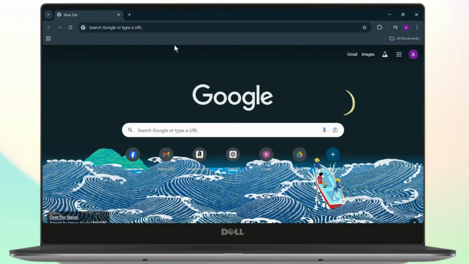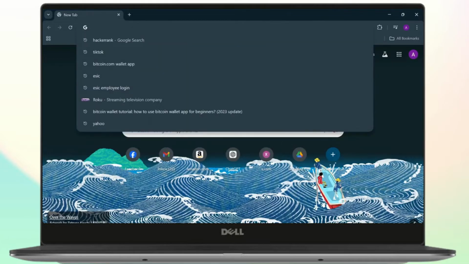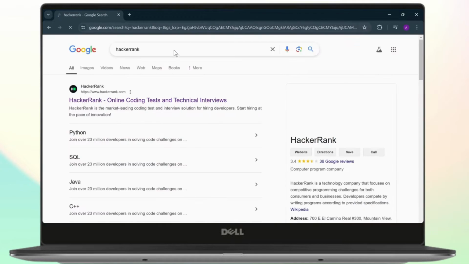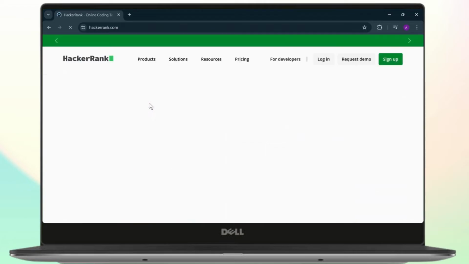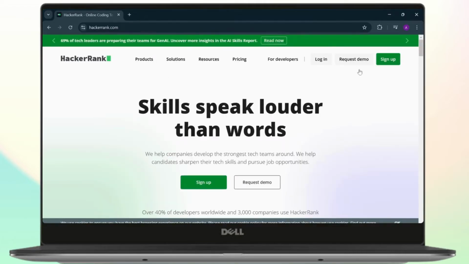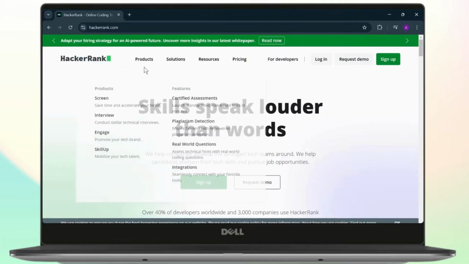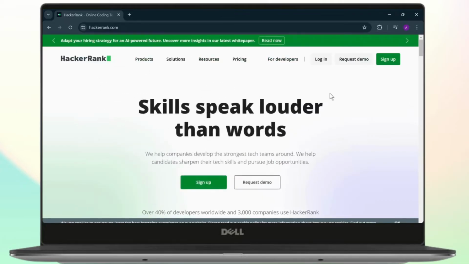The first thing you will need to do is open up a web browser and search for HackerRank. You can directly go to hackerrank.com too. And after you're on HackerRank's website, you will find different options such as sign up and request demo. You can see their product solutions and many more.